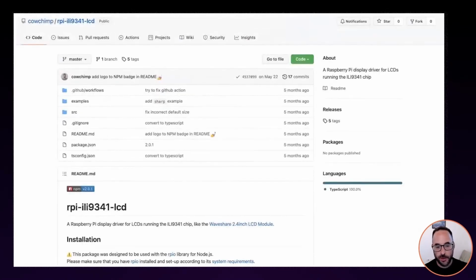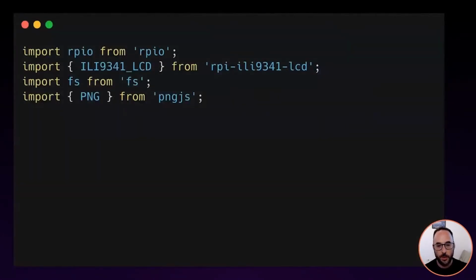I published this new library under NPM, unrelated to Grafana or all that. You can check that out on its own if you want. So this is how you would use this new library. We're importing RPIO again. We're importing this new library, which is called the 9341 LCD. And we're using a library called PNG.js to convert a PNG image, which is the original image that we want to show, into a raw bitmap, like I mentioned earlier.